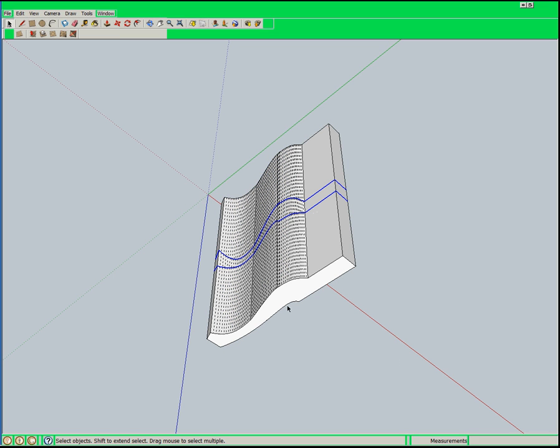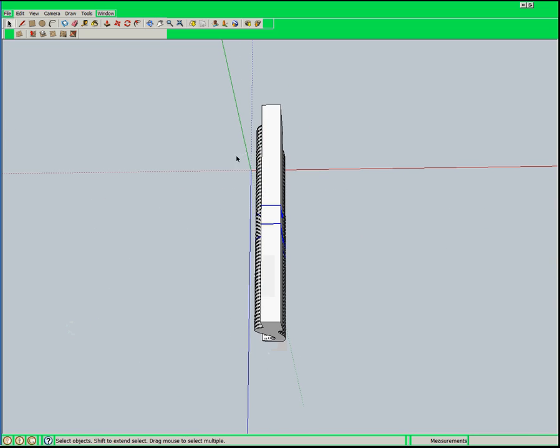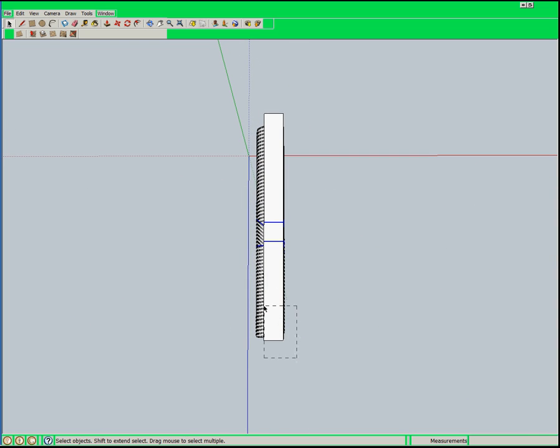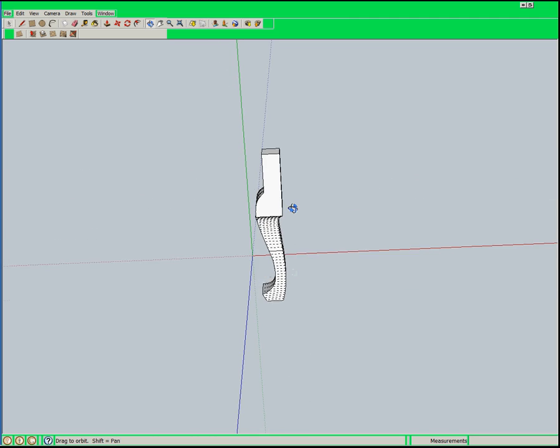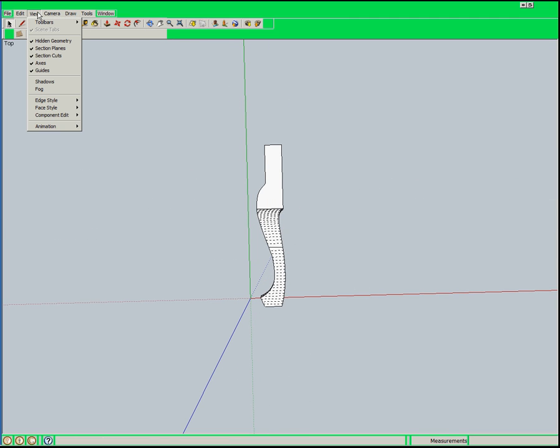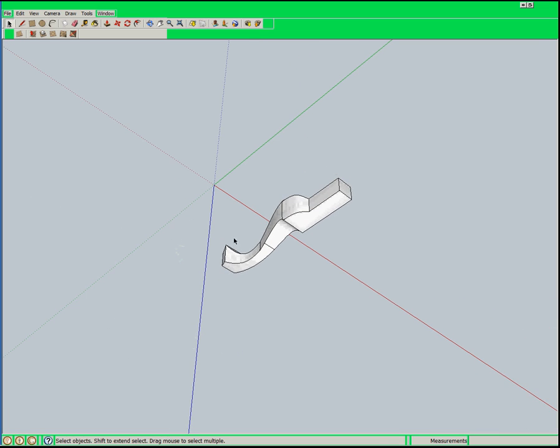Alright, now that I have pasted that in place, I can come over here and drag around this piece here. I can drag around this piece here and delete those. And I'm left with this cabriole leg. Once I turn off hidden geometry, it's going to look a lot better. Okay, so there's my leg.